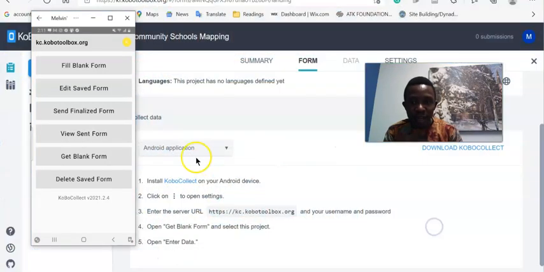So what you have to do in your mobile device to have access to the form that you have already built, as we are saying, fill blank form, edit saved form, send form. But since it is your first time using Kobo, you want to have access to the form that you have already created on the website. You want the form to be generated and available on your mobile device. So how to do that?